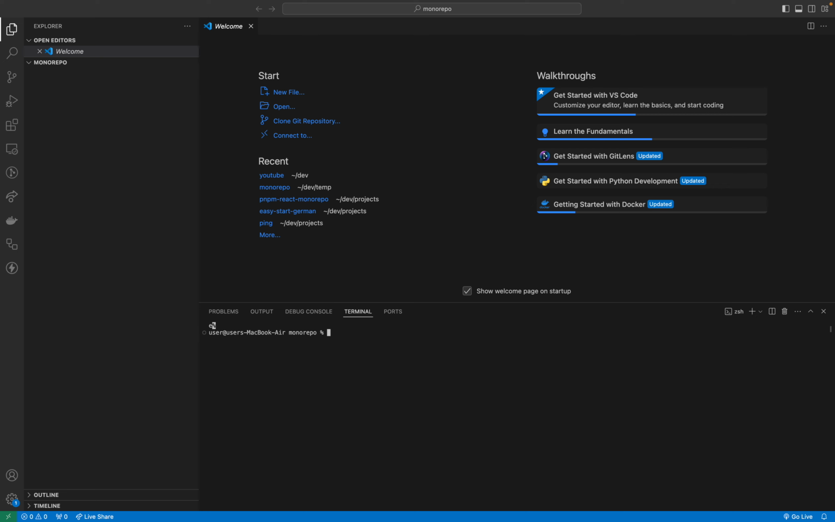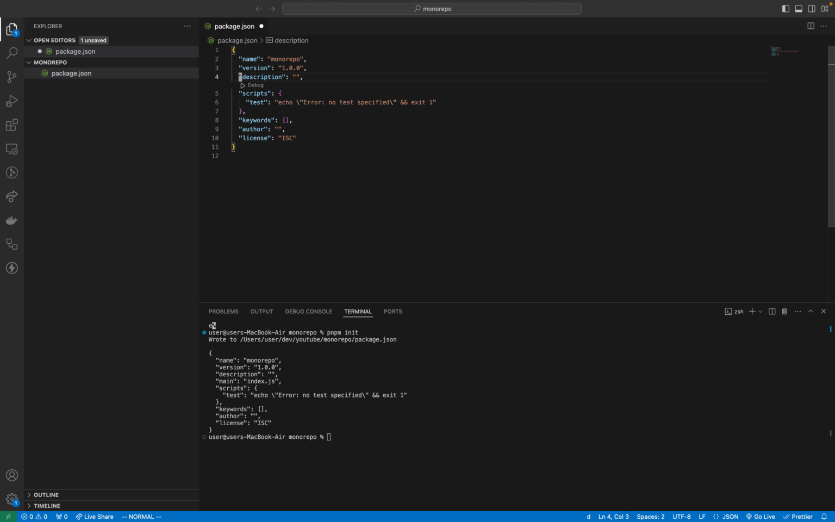And I will make a package.json using pnpm in it, and I don't need this description. Let's say monorepo example, and no, I don't need keywords. Author, okay, my email. Okay, for now I'm gonna leave it like this, and I'm going to create a React project first.